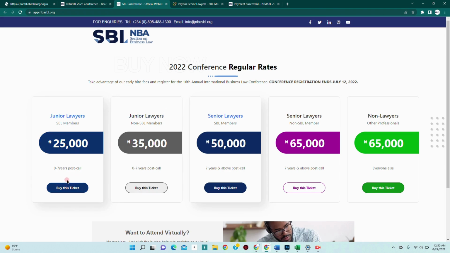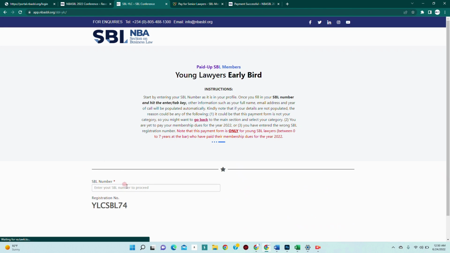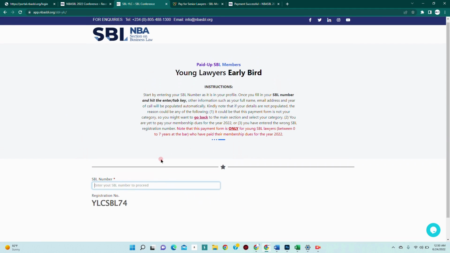All you simply have to do is make sure that you click on the right category and you are inputting your SBL number correctly and not going to the wrong category. So once you are in the right category, you press the tab key on your keyboard or you click anywhere on your screen and the details will populate accordingly.